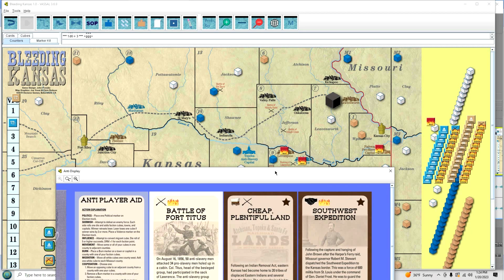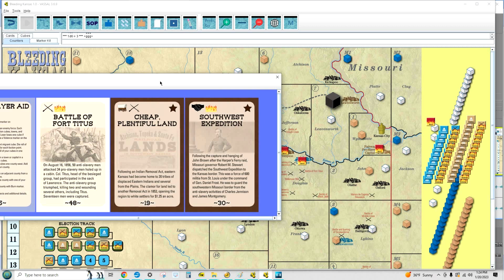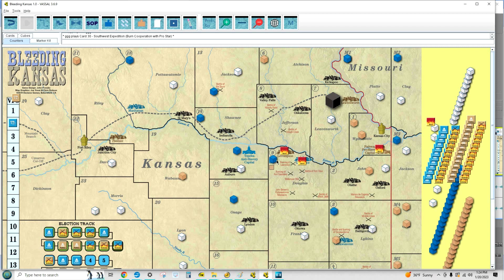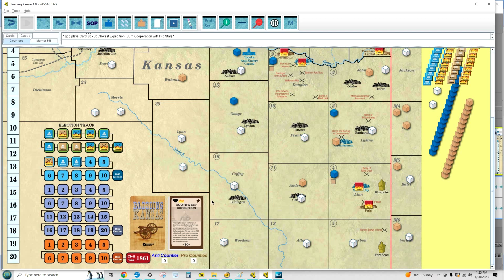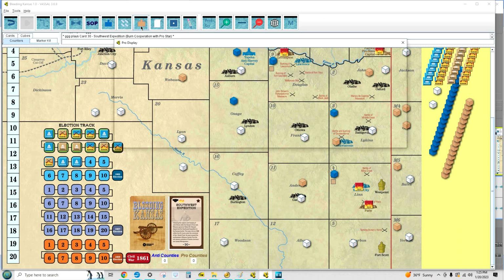We need a move or a conversion. What can we do? Okay, here's what we're going to do. We're going to play this discard, and we are going to use that cooperation to put out the fire in Lawrence. So we will put that fire out, and since that was, make sure I get this right, yeah, that was the anti-slavery forces, somebody can burn something somewhere. Oh, okay, yeah. In Lincoln's County, we'll burn Osceotomie.